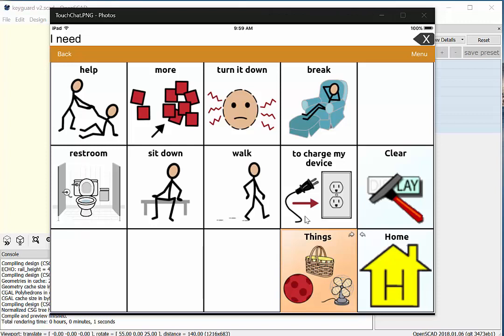In this video, we're going to create a key guard to fit this app here, TouchChat, with a particular configuration of tiles that are in a grid of 3 rows and 5 columns. The message bar at the top is about 10 millimeters high, followed by a menu bar that is about 6 millimeters high.